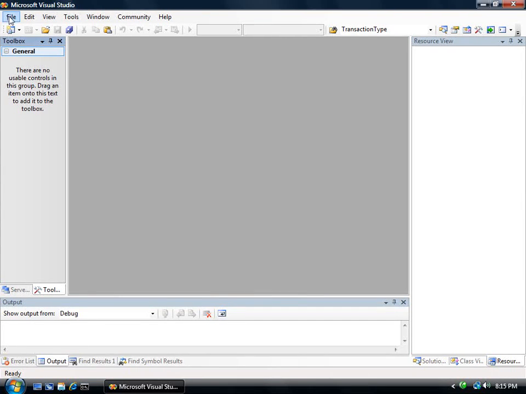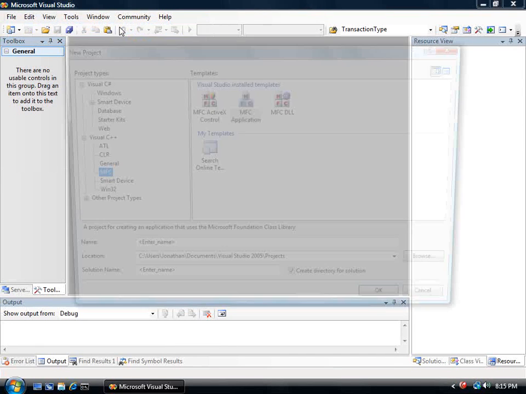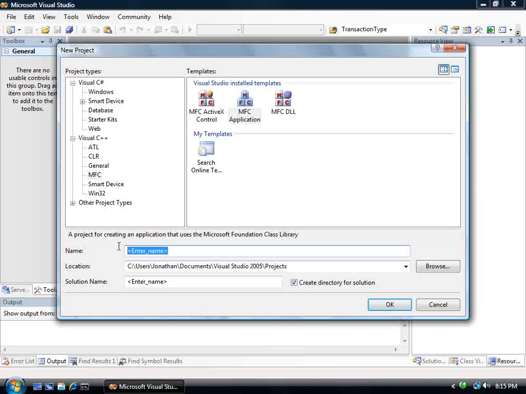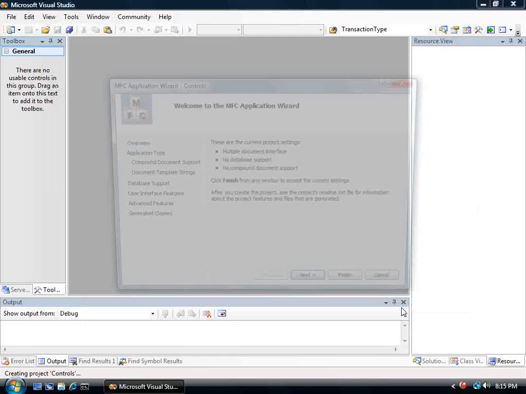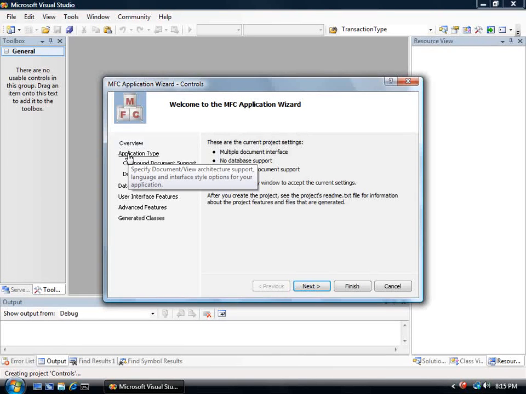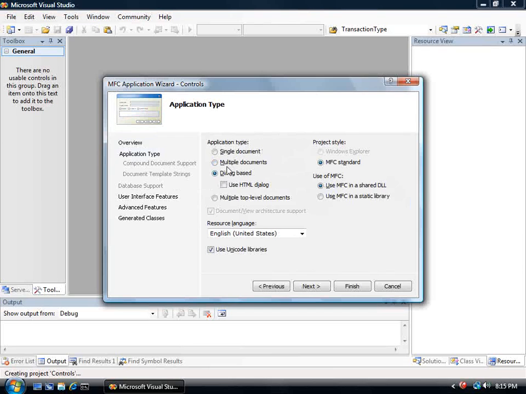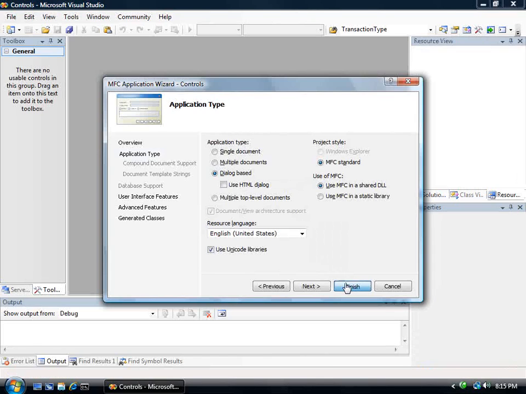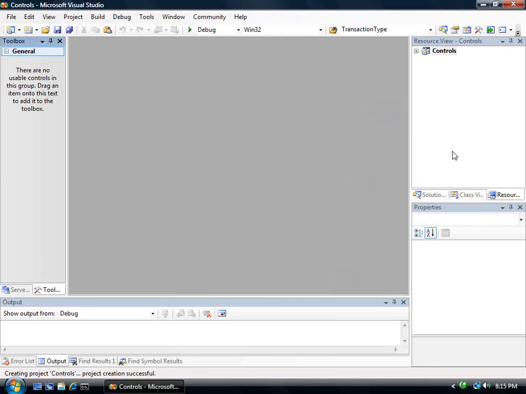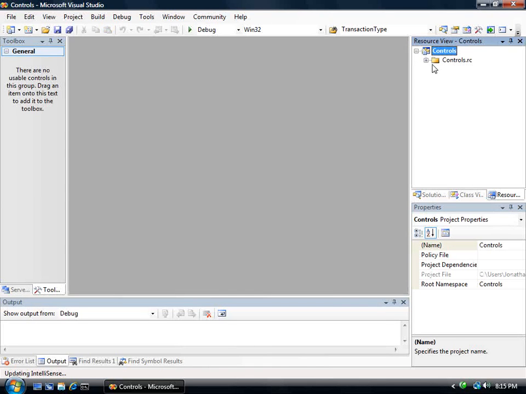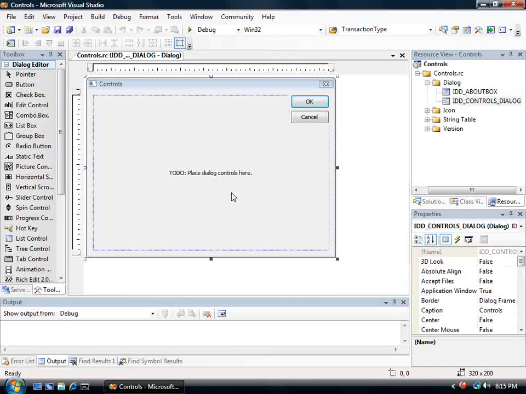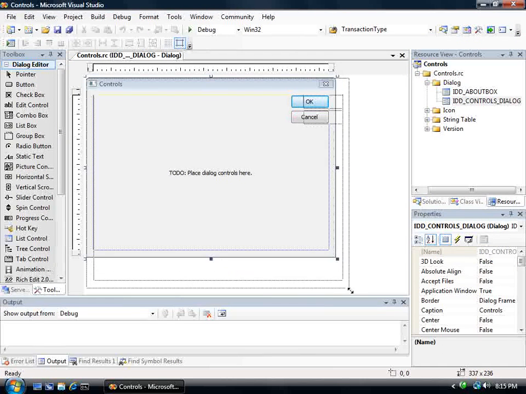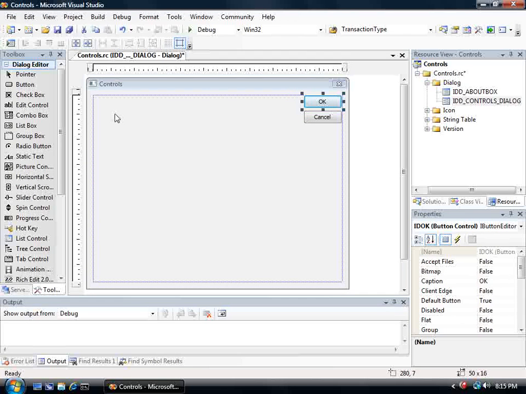So we'll start by creating a new project. And this is an MFC application, and we'll just call it controls. And we'll need a dialog box to test this, so we'll just go ahead and create the application type and set it to dialog, and I'll accept all the defaults beyond that. And if we go to our resource tab, we'll find our dialogs, and here's our main dialog, the one that was created by the wizards. I'll get rid of that.